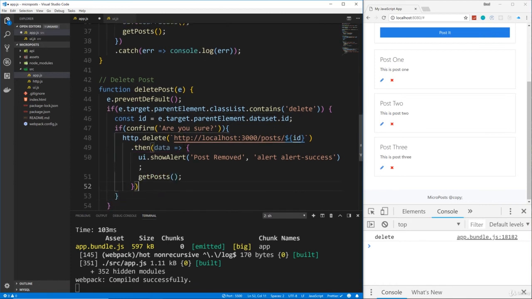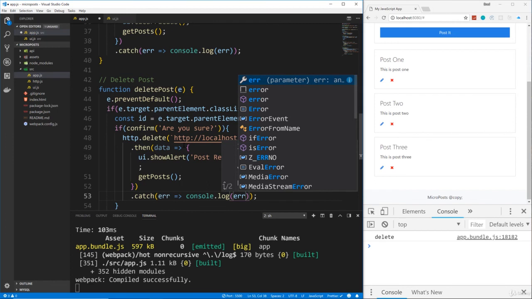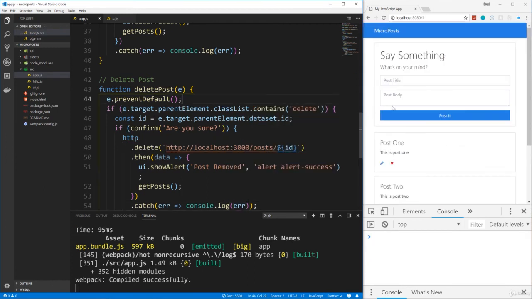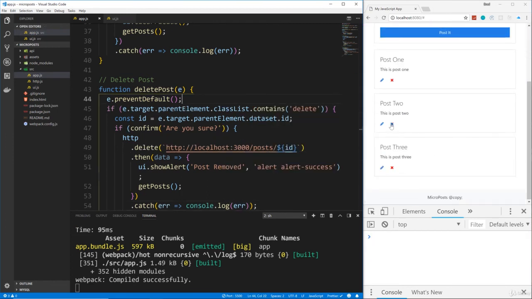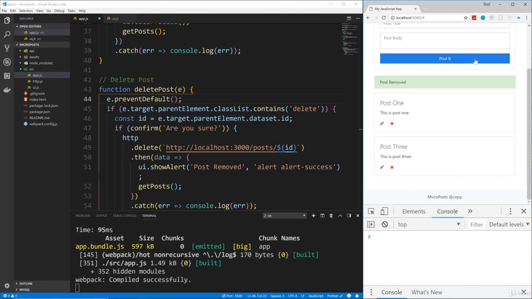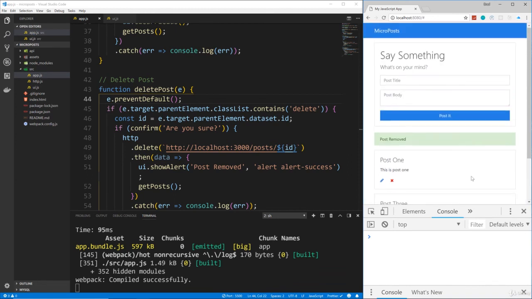Now if something goes wrong, we'll get a .catch, and inside here we'll just take the error and we'll console log it. Alright, let's save that. So let's see, post 2, if I click that, are you sure? Okay, goes away and we get post removed.